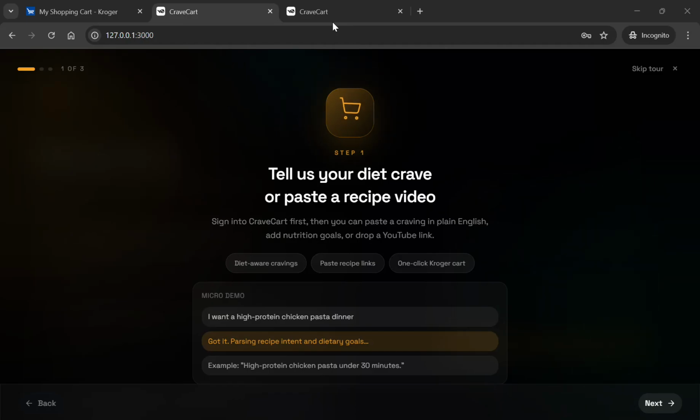Today we're going to talk about CraveCart. CraveCart is an AI agent that I built to help me buy my groceries. I hate going to the supermarket. I love cooking at home.